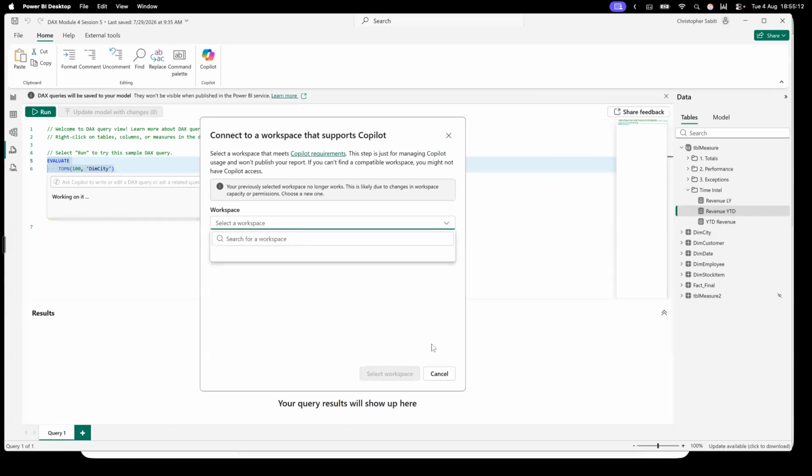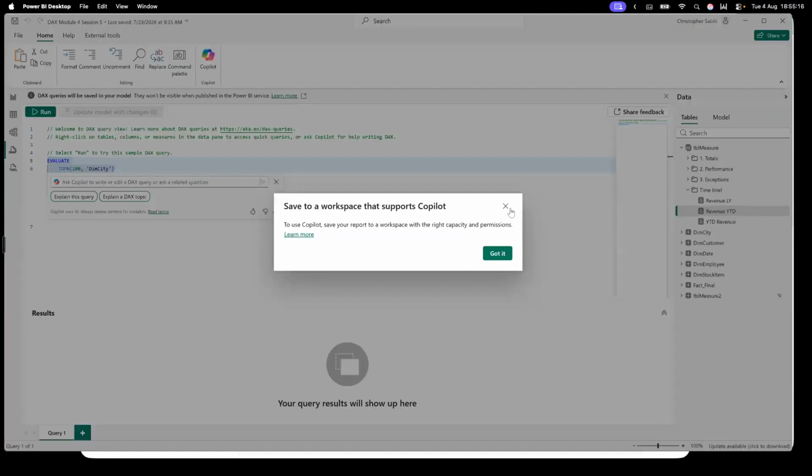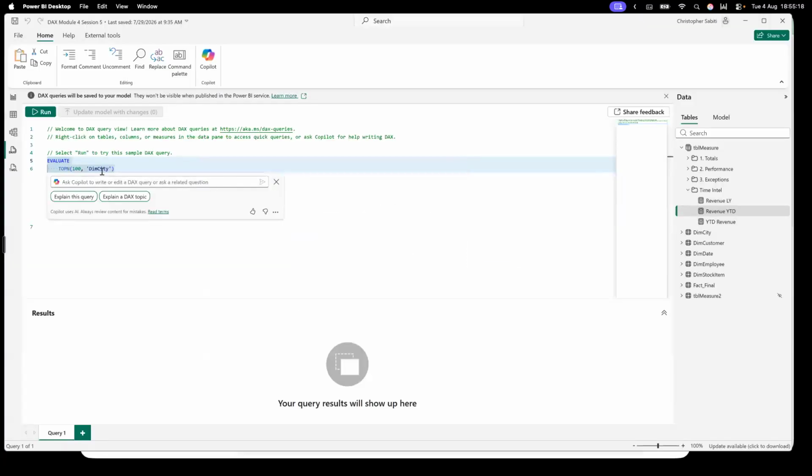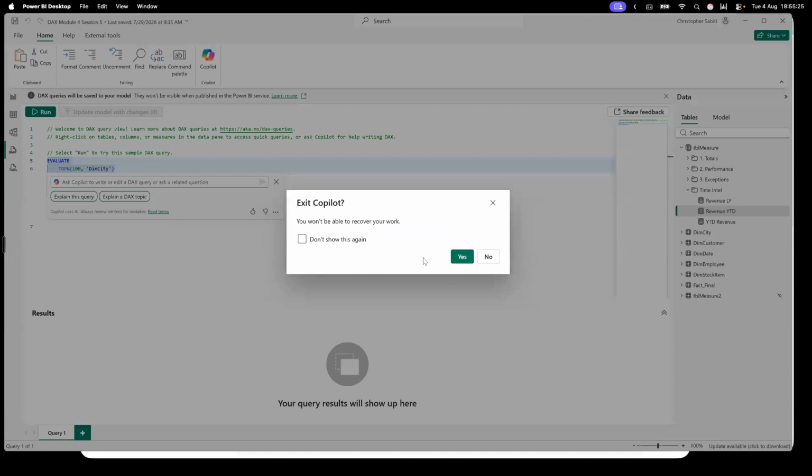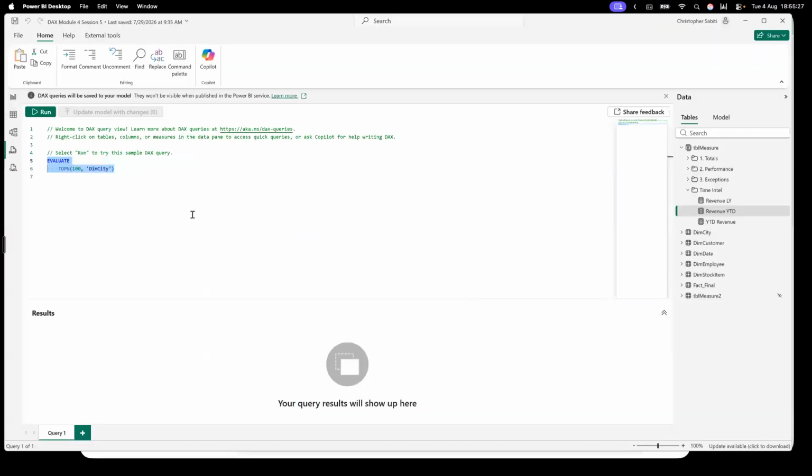My Pro account is not connected directly to Copilot. That's why I'm not using it. So what are we going to do? I'm going to delete all this. Now we start our own.